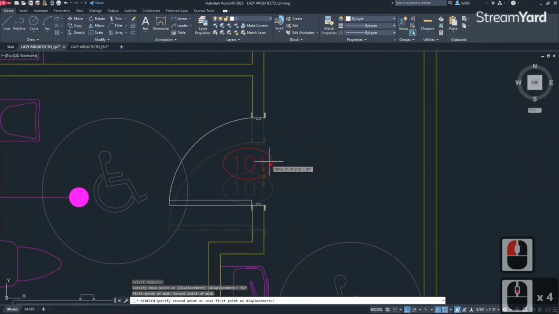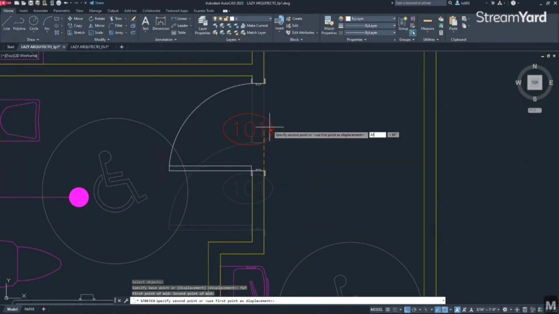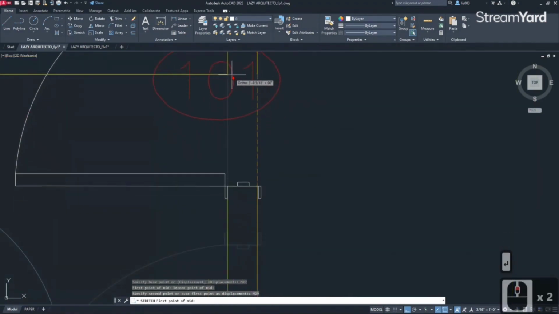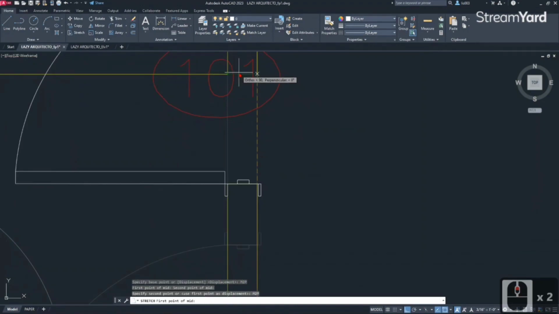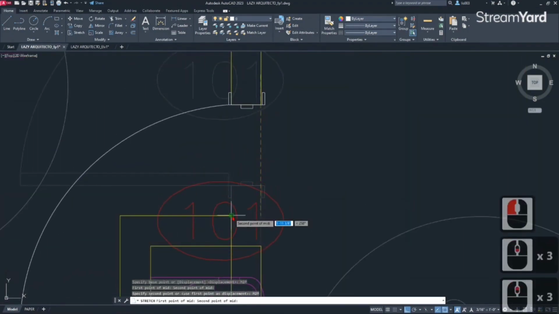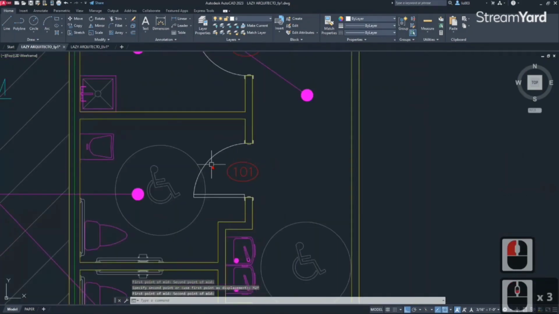And next, what I'm gonna do is I'm gonna repeat the M2P and press enter to place my object in the middle of this wall. So click, and then this other wall, click. And again, you see that your door was placed exactly in the middle of 2 points.